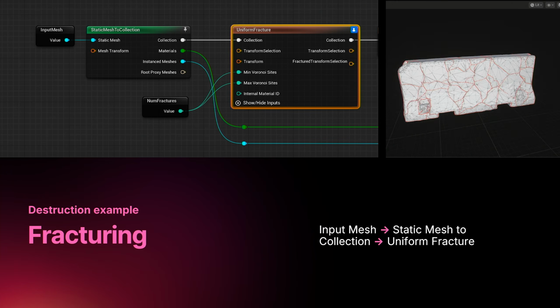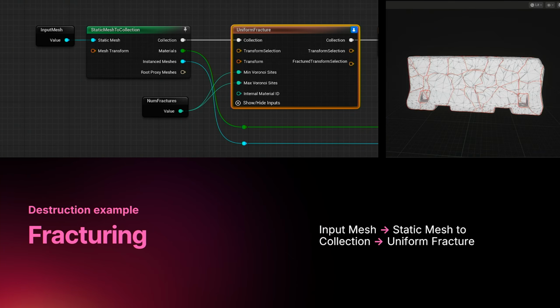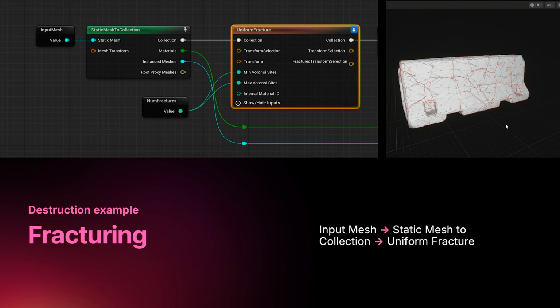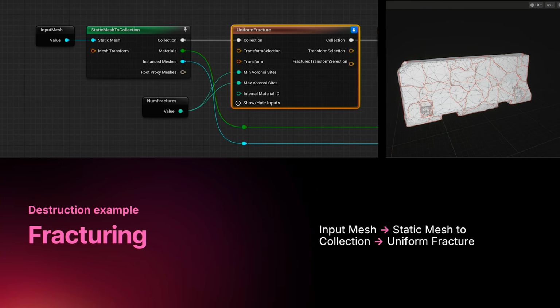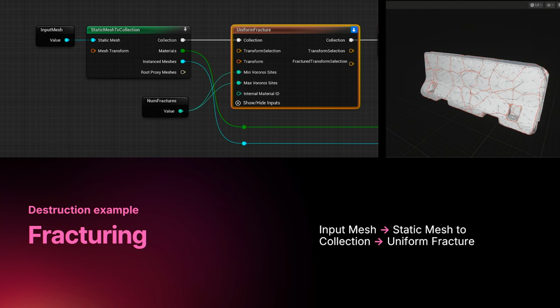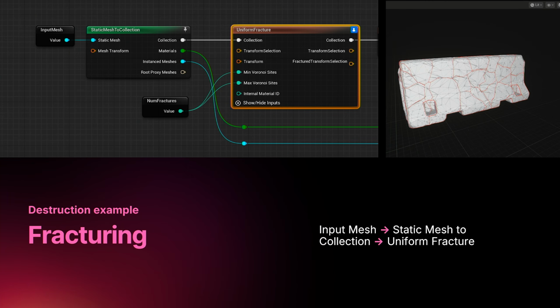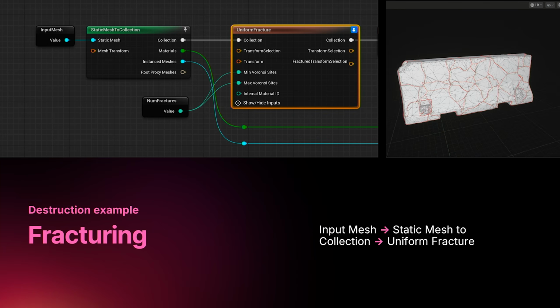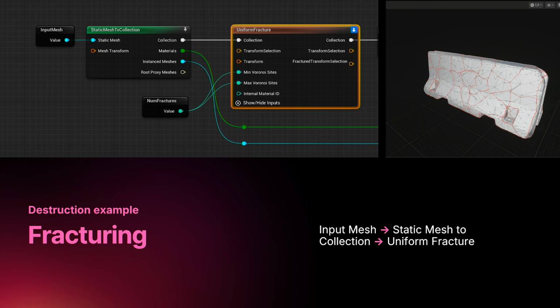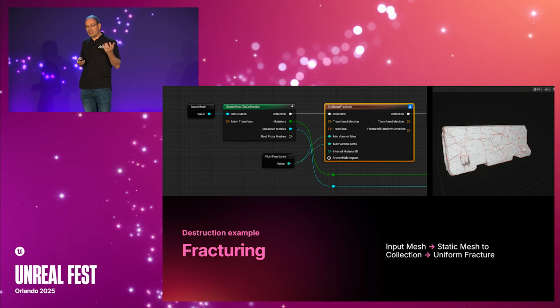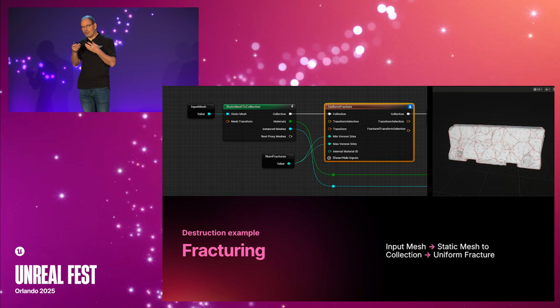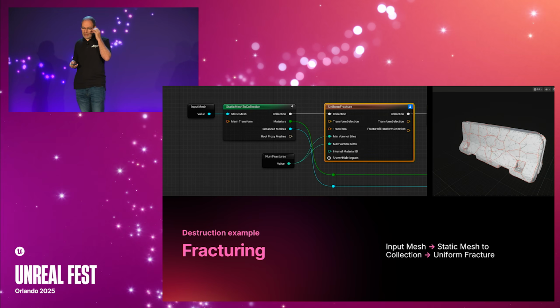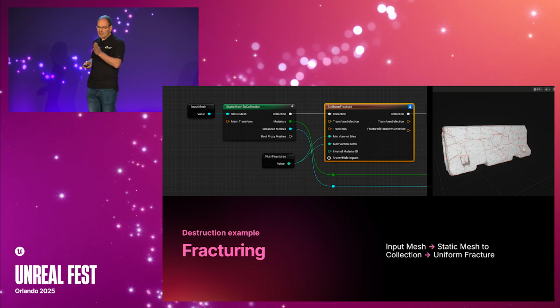Okay, so we start with fracturing. You have your input mesh, which is your variable. We have a first citizen kind of object that I mentioned earlier, which is called the collection. So geometry collection, it's in the name. Like I said, the other assets are basically using collection behind the scenes, even though they don't always surface it. But you see it in Dataflow. So you have a static mesh to collection.